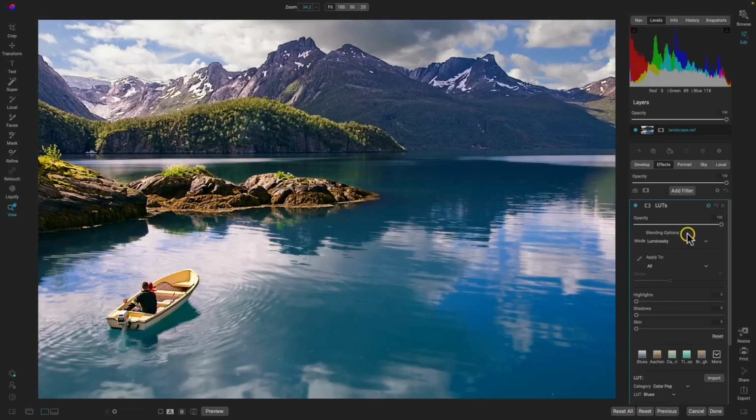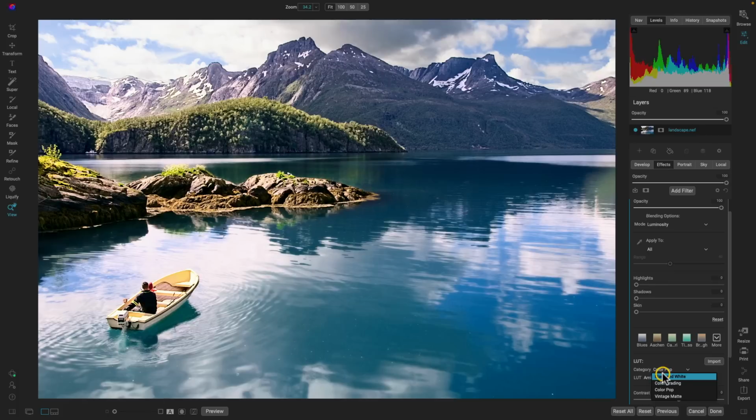With luminosity, this blend mode is going to take this Luts filter and essentially it's going to say, hey, I don't want any of the color modifications. I just want that tonal adjustment with the exposure and the contrast, things like that. So you can see here, if I go into even my category and I choose black and white, it's not actually converting my image to black and white, but rather it's taking the tonal adjustments from these specific Luts here.